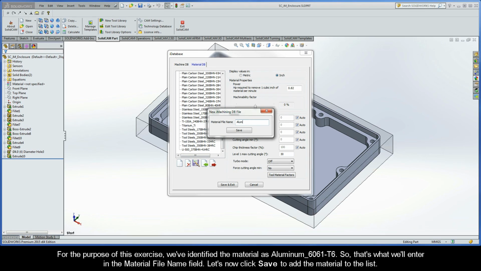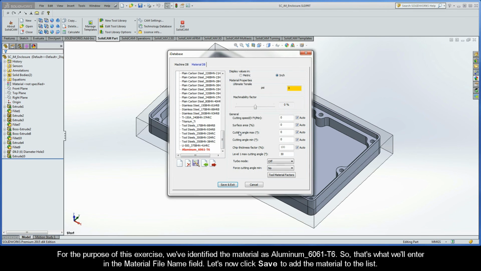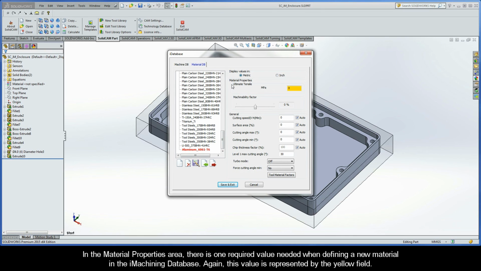For the purpose of this exercise, we've identified the material as aluminum 6061 T6. So that's what we'll enter in the material file name field. Let's now click Save to add the material to the list. In the Material Properties area, there is one required value needed when defining a new material in the iMachining database. Again, this value is represented by the yellow field.